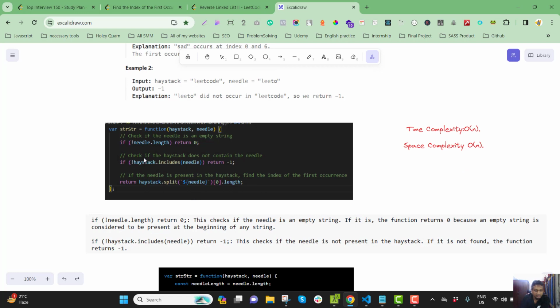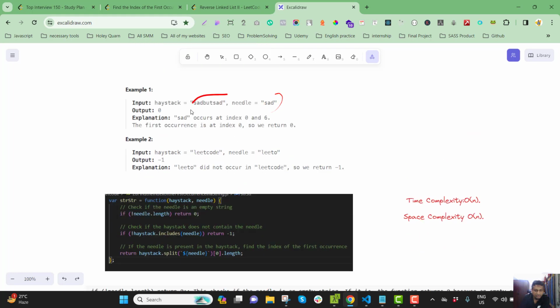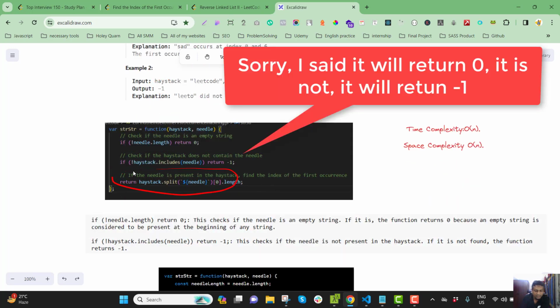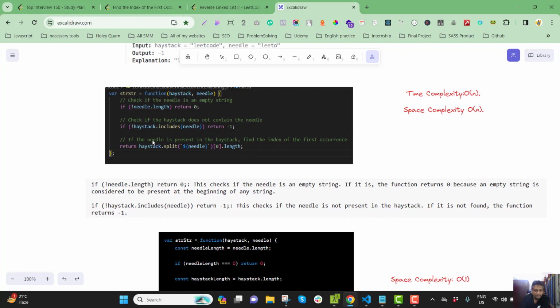The second line of code checks if the haystack does not contain the needle, whether these items are in these strings or not. If nothing is there, it will return -1. The second example is saying that as this word is not here, it will return -1. I have explained 2 lines. This is the final line and the main logic.